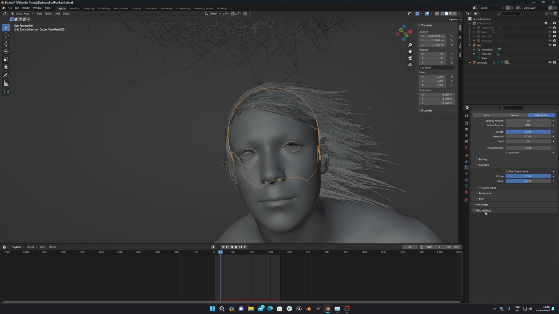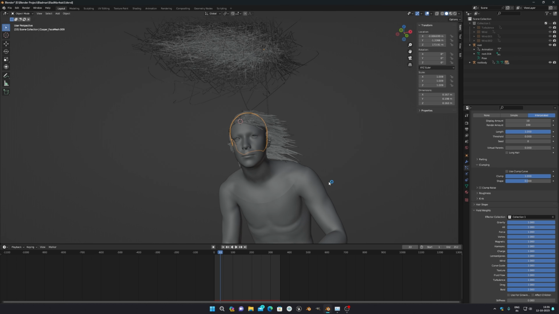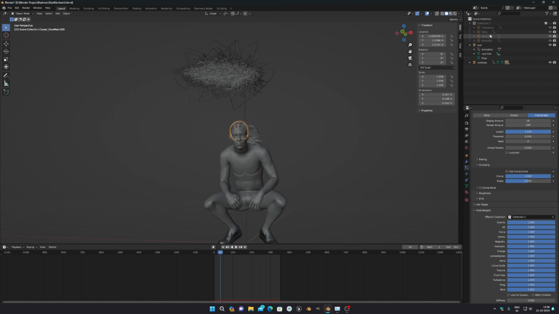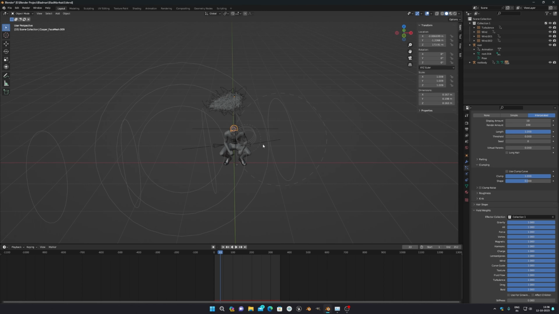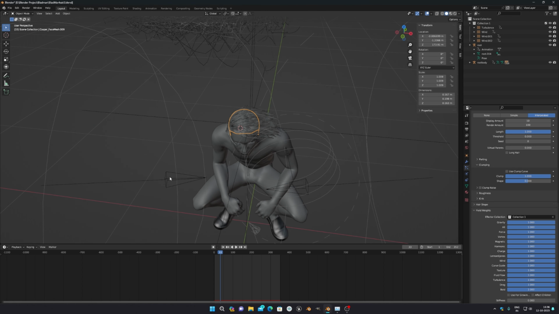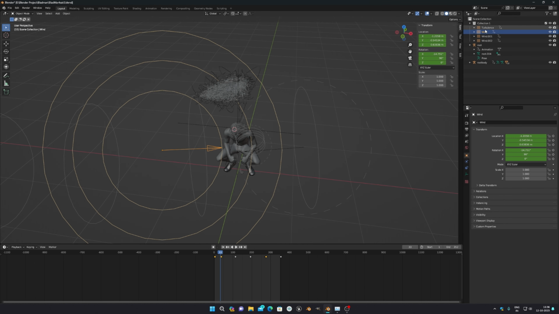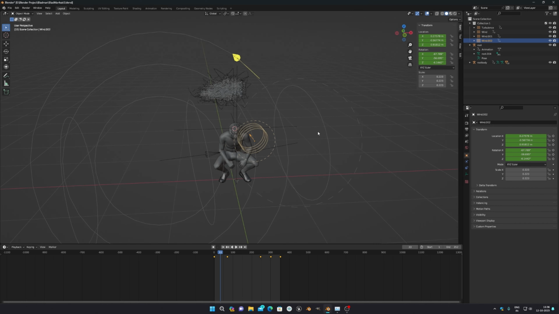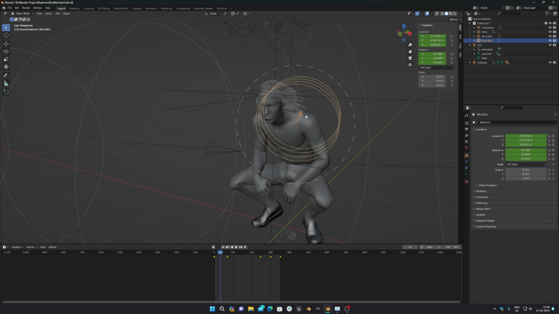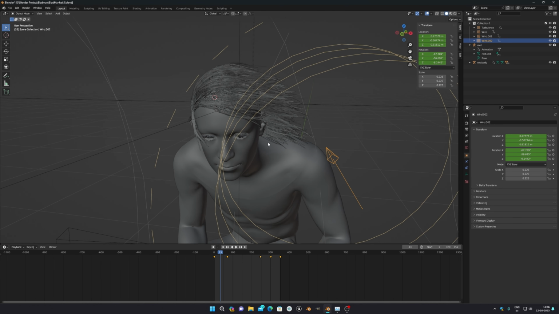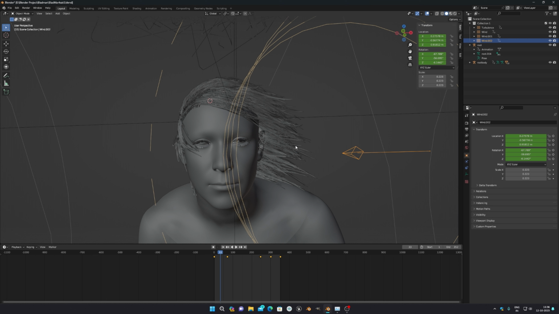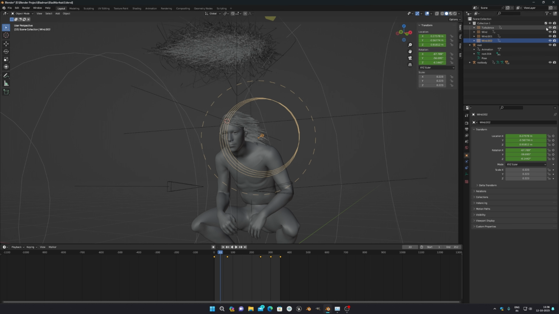There is an option called field weights. If you want some kind of force, like I'm using forces here, I'm using a turbulence, a wind force, another wind, and another wind. How many you use totally depends on you. The more you use, the better the simulation, the more complexity the hair gets, and the more realistic it looks.